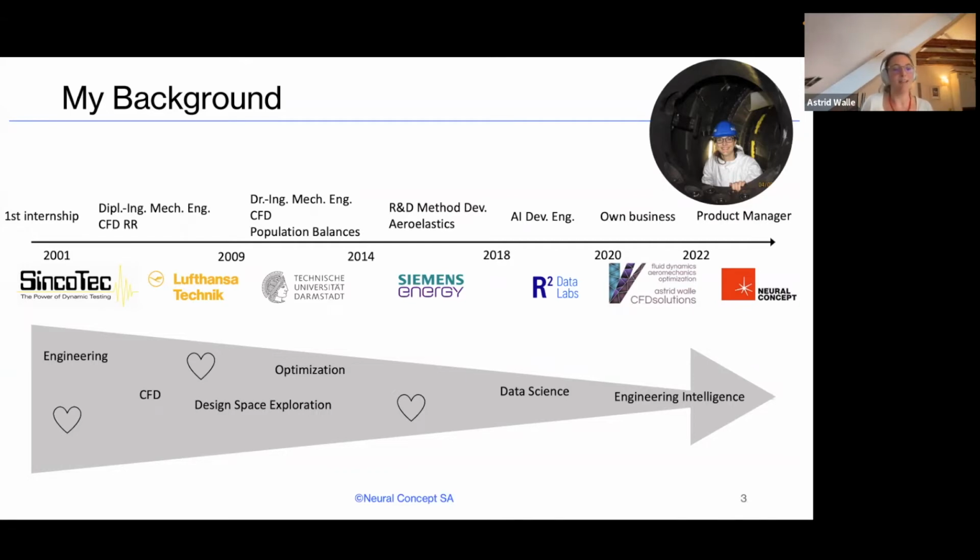My love for engineering started some time ago during my first internship. Then I decided to study mechanical engineering, and toward the end of my studies I had a scholarship at Lufthansa Technik. So pretty early in my career, I got in touch with airplanes and turbines and enjoyed that pretty much.